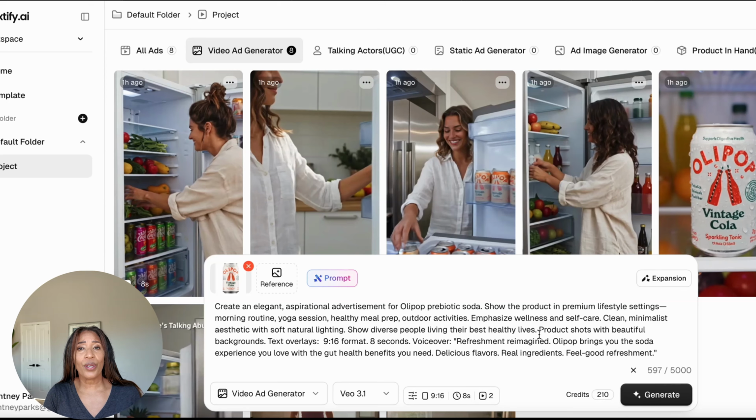Here's what most people miss. You can test the same product with a different script and even a different size. So let me generate the same product with a different script. So we're gonna use this script.